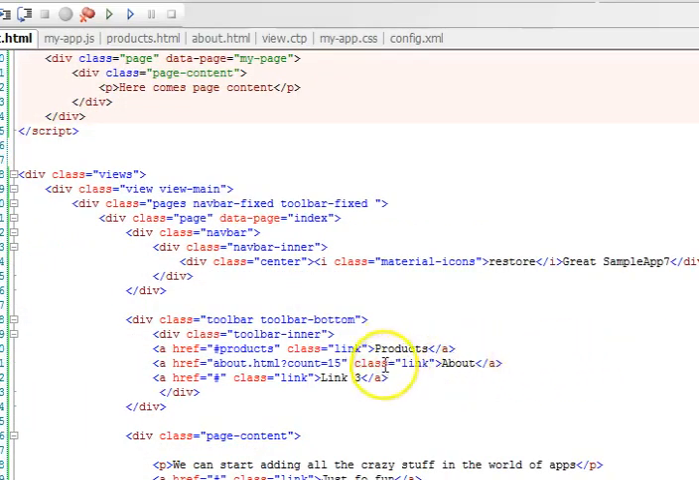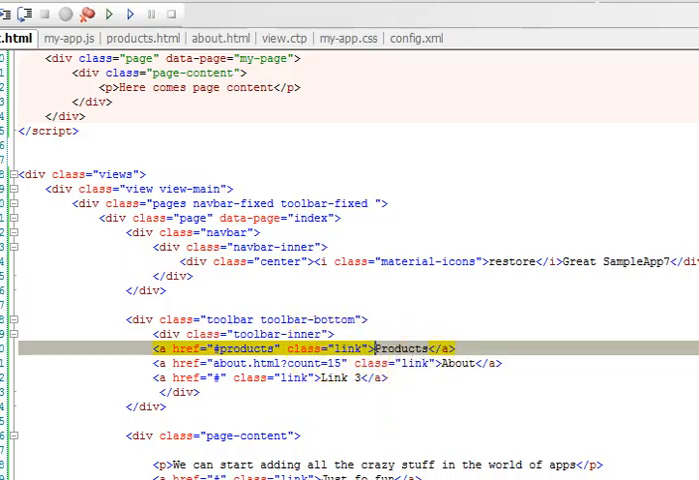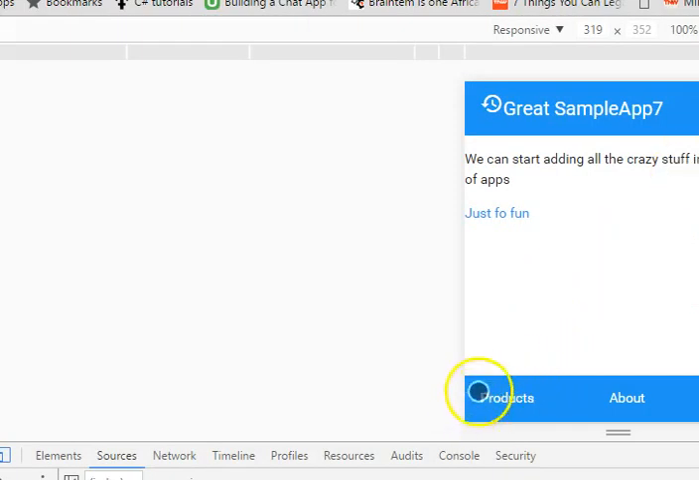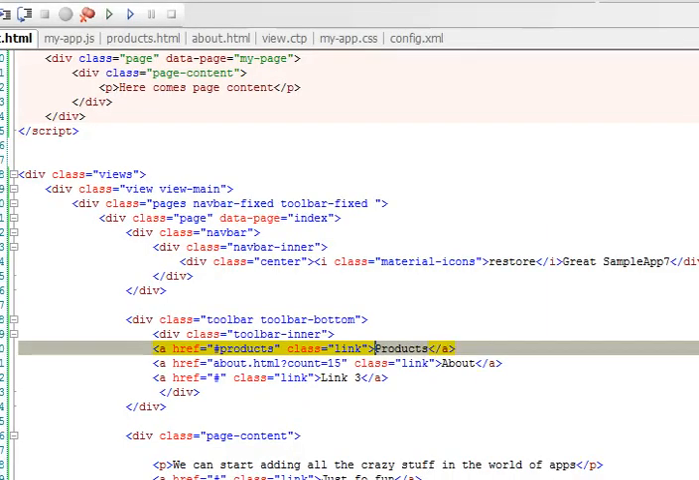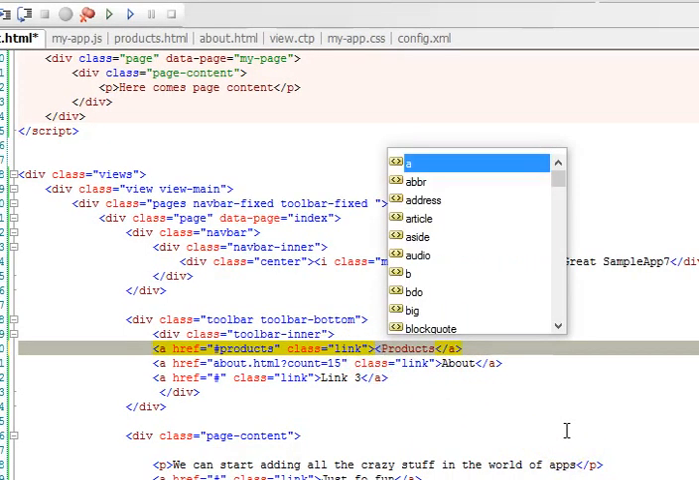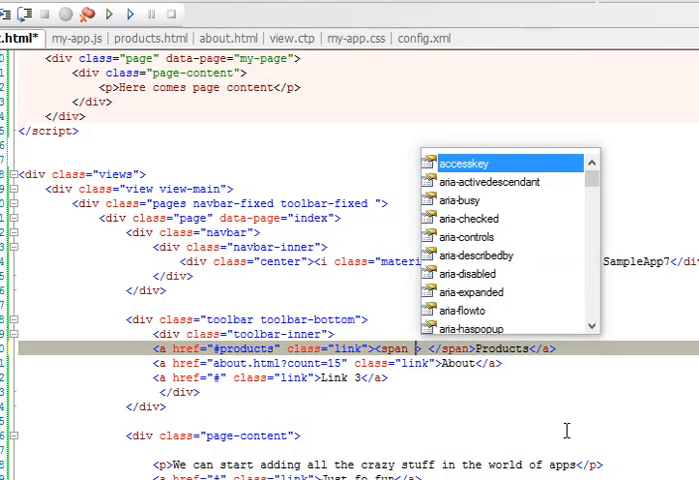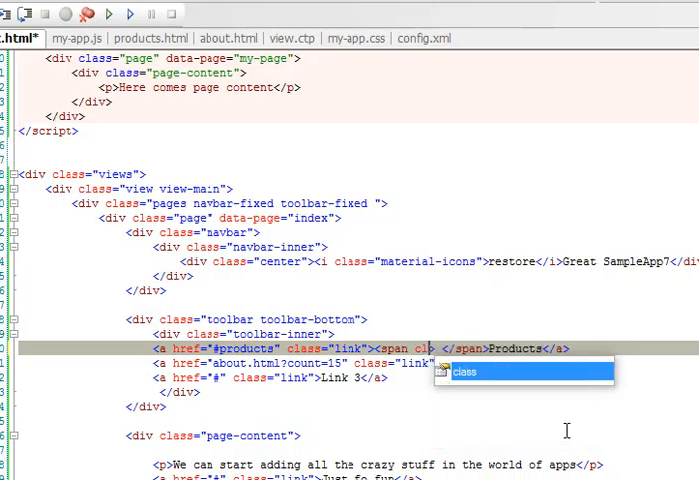So let's look at the bottom, which is where the product is. These links here. Let's add a Bootstrap icon to the links beside this product. We want to add an icon here. So we'll come to this link, and here is how to add Bootstrap icons. You just mention any container, then give it a class called Glyphicon.